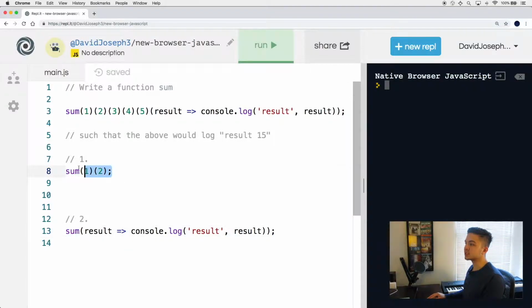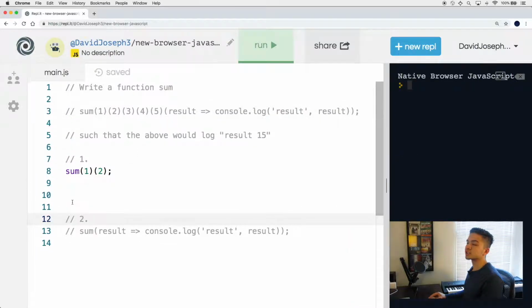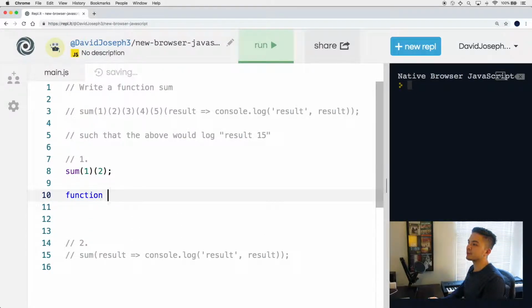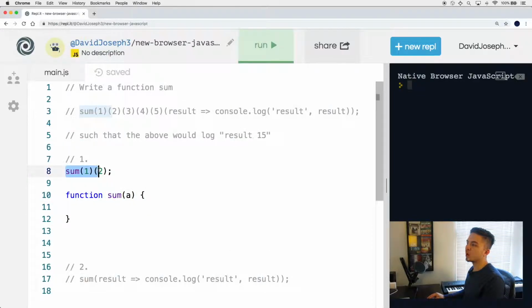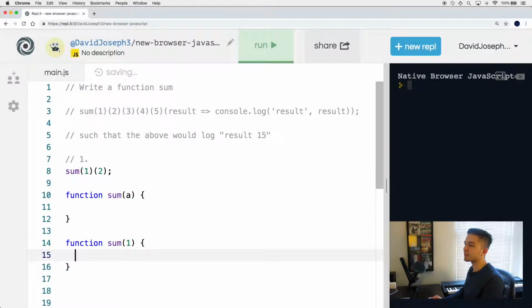Now we're going to tackle this isolated scenario number 1 first. So go ahead and comment out that second scenario as well as the original question. Now to start, the job is to create a function sum. So let's go ahead and create that function sum with the argument a. But then sum of 1 is called, and it's almost like sum of 1 is its own function, which can have 2 passed into it, as if function sum of 1 has been declared, and that parameter would be b.